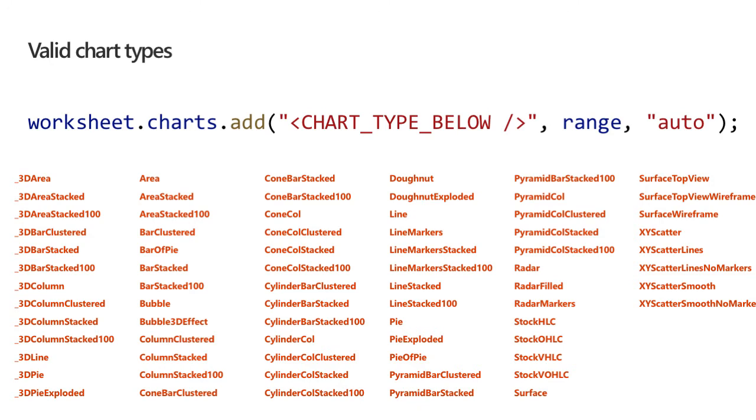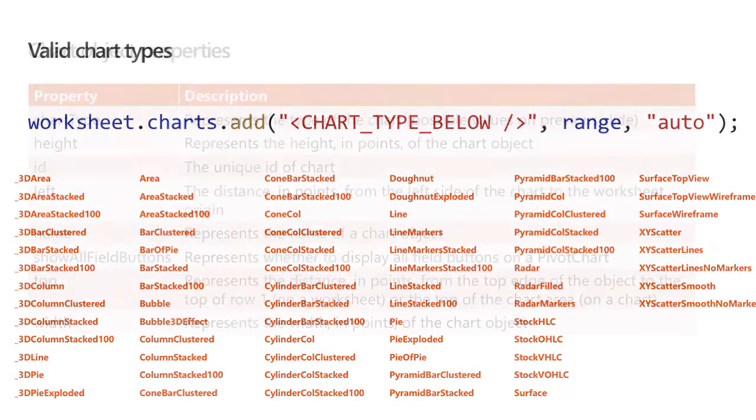Now this slide has got a lot of information on it, and it's really going to be just a reference here. What it does is it's showing the script for adding a chart and then all the different supported chart types. You can think about just about every chart type imaginable is supported in this function.